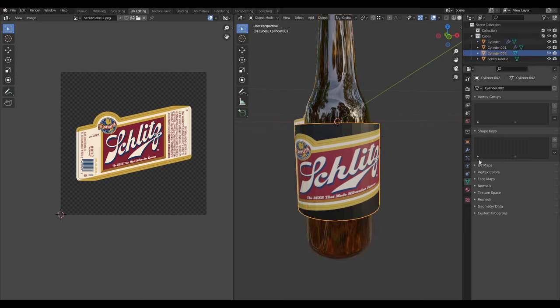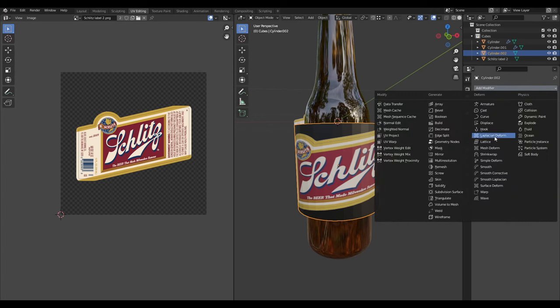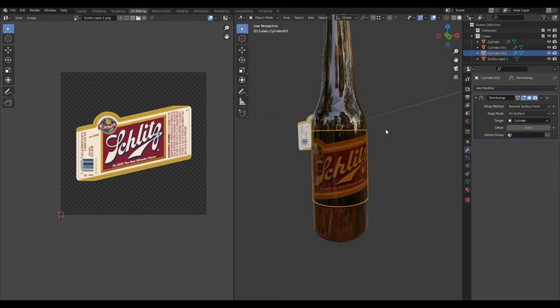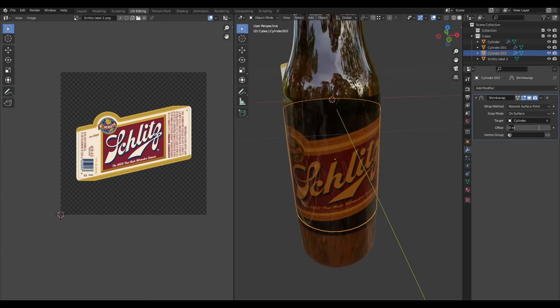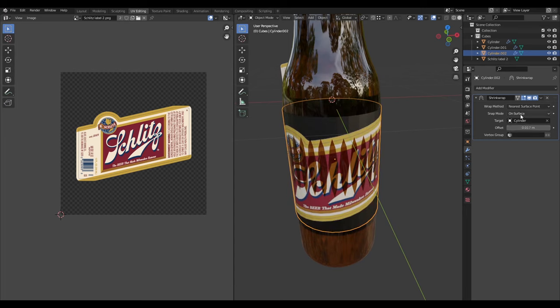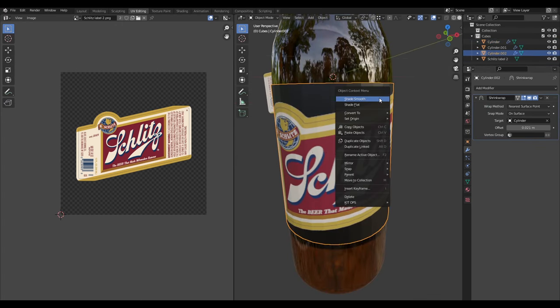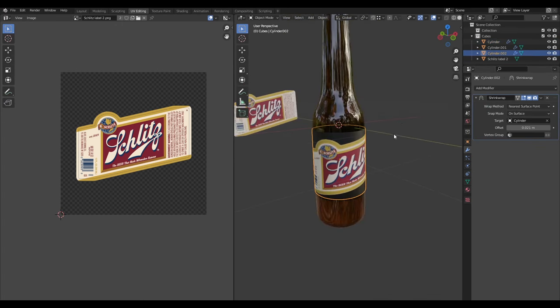Now I'm going to apply this to the bottle that we have right here. So I'm going to select our label and go into the modifier tab, and I'm going to add the Shrinkwrap modifier and select the bottle as our target. I'm also going to adjust the offset to about 0.017. Maybe just bump that up a little bit more. And I think this should work.